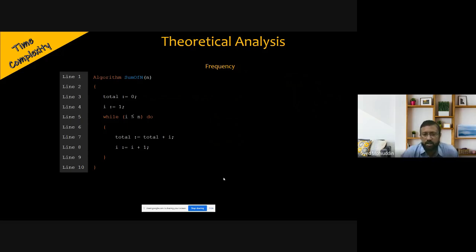the statements execute, this statement, line 3, executes only once. That is, the frequency of its execution is 1. Then on line 4, this statement is a simple assignment statement. This is also an assignment statement, which also executes once. Now let us look at this while loop. The expression we have is I less than n. Now suppose this is going to execute for n plus 1 times.